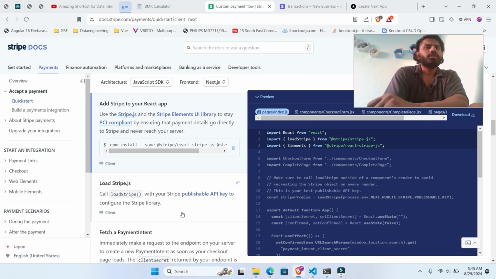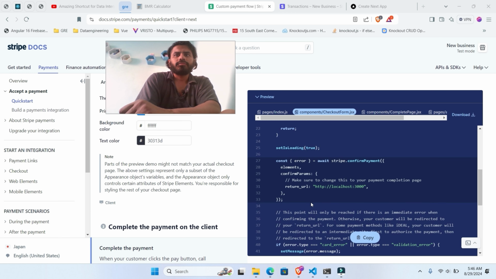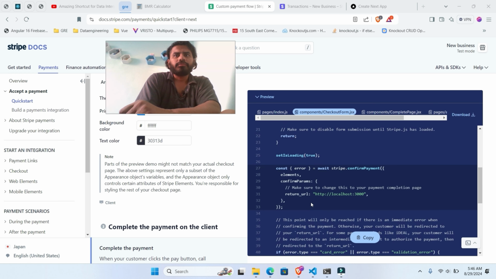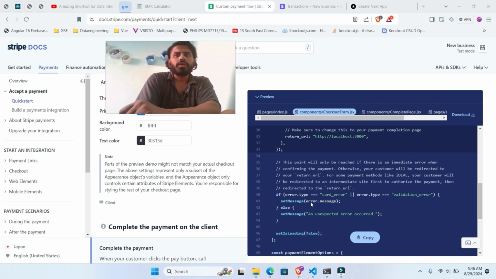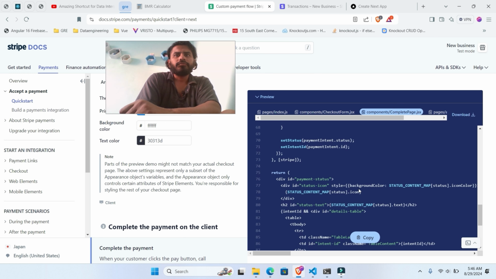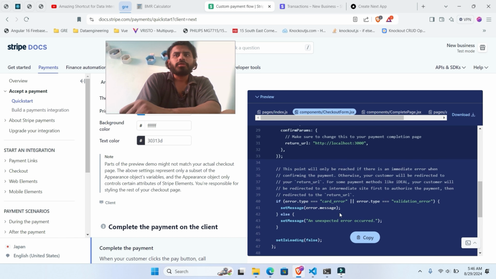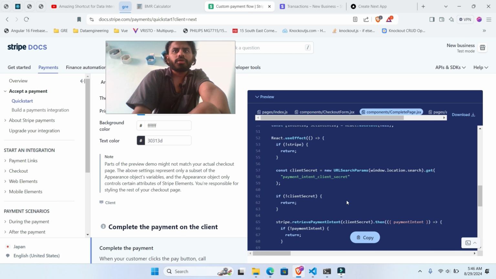If you go to the docs, you will get all the things you can do: the component, the checkout form, the return URL. They are giving the same thing, but I feel like they added one more thing. Looking at the complete page, they are using that. If it is confirmed, then complete page, otherwise checkout page.